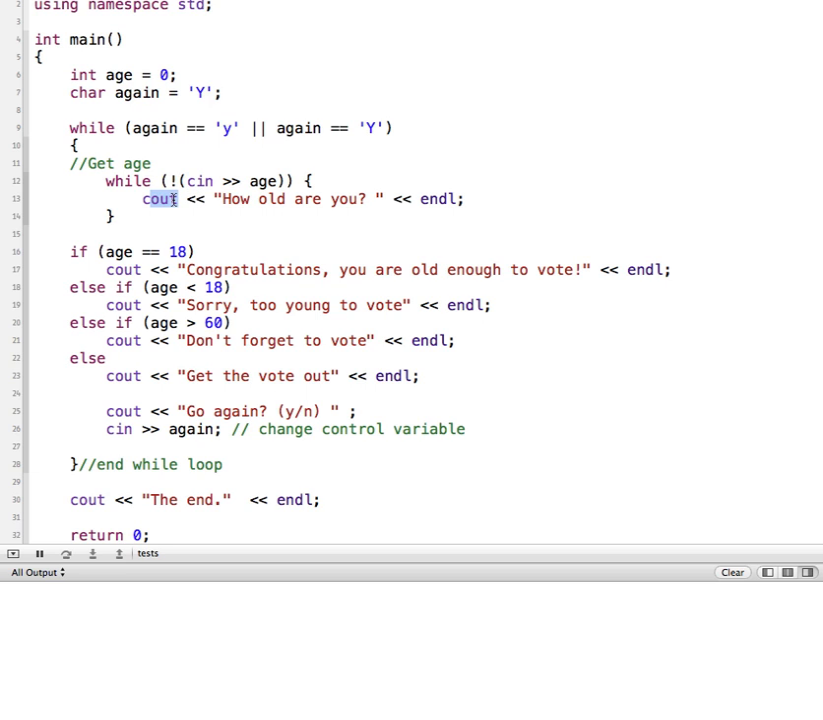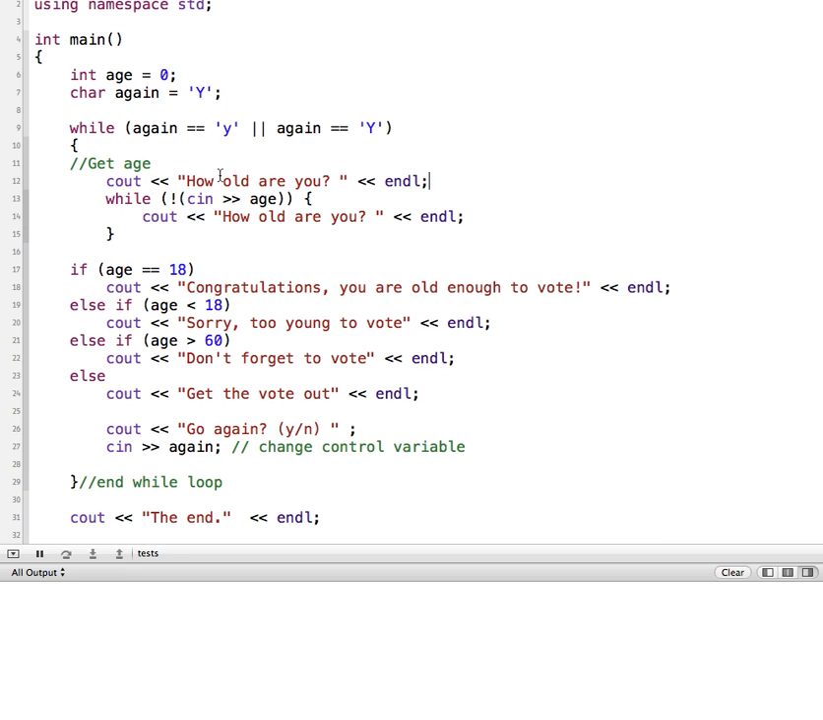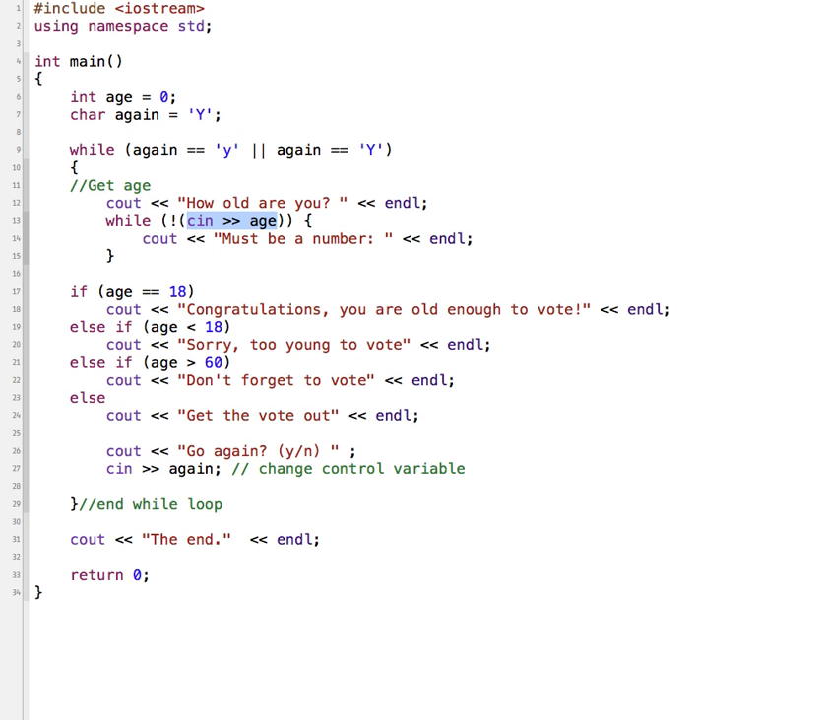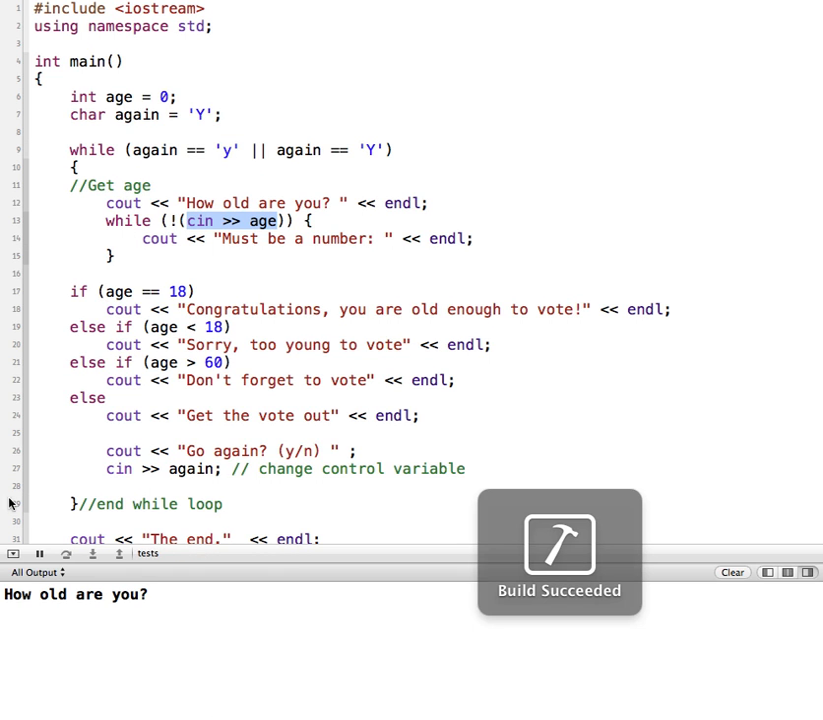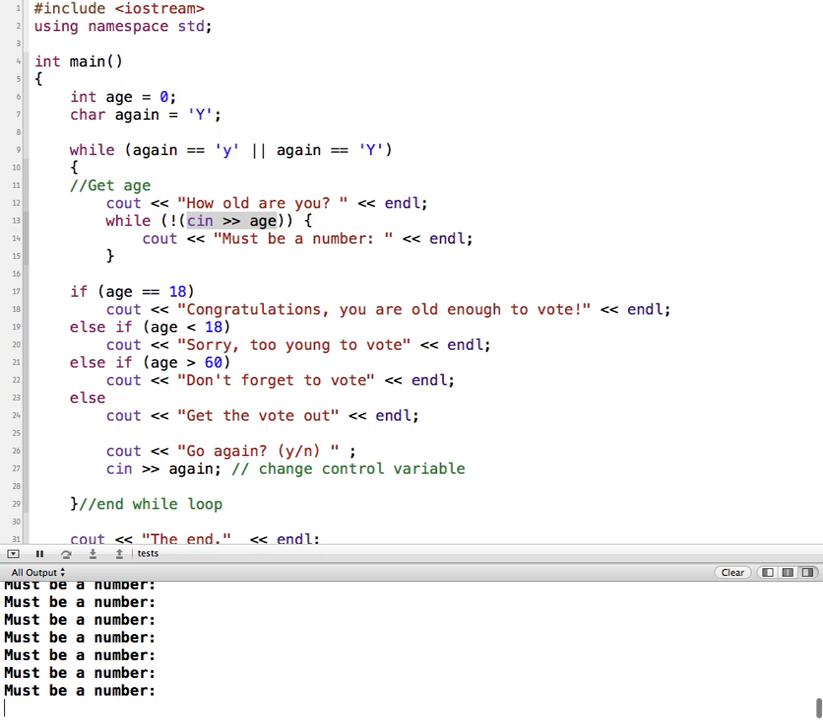So I'm going to take this cout statement and move it before the while loop. And then instead of having this same message here, while it's not, we'll say must be a number. So we have to display this before we can get to the cin. Otherwise, it's just stopping here and waiting for the user to type something in. So let's run it. Now we get our message, how old are you? And I'll put in something that is not a number. And now it says must be a number, but it's going wild again. It's going over and over and over again into an endless loop. So why is that happening?